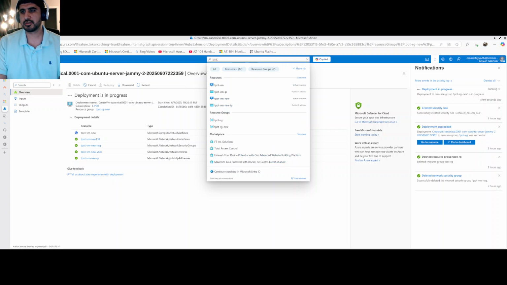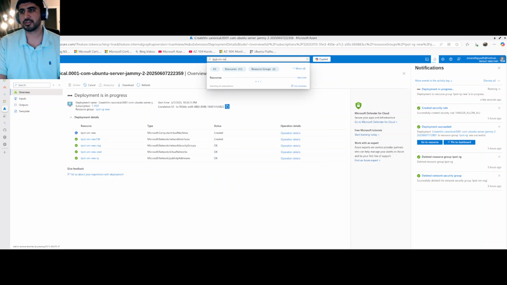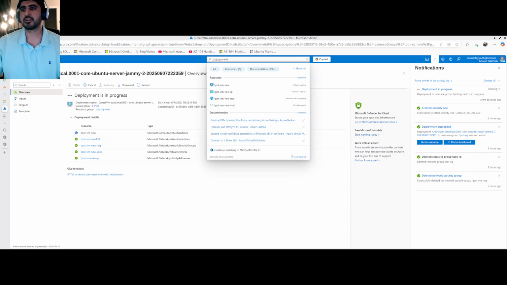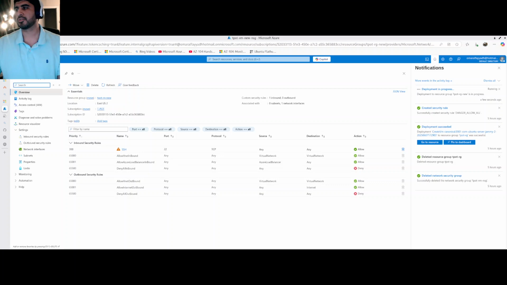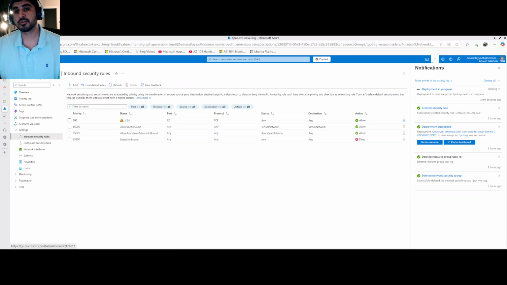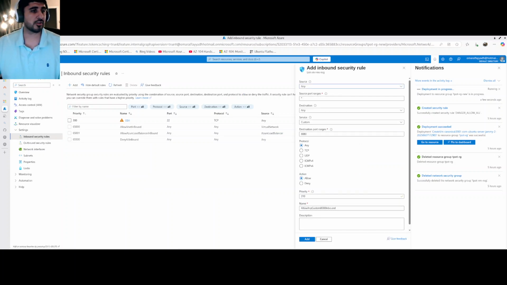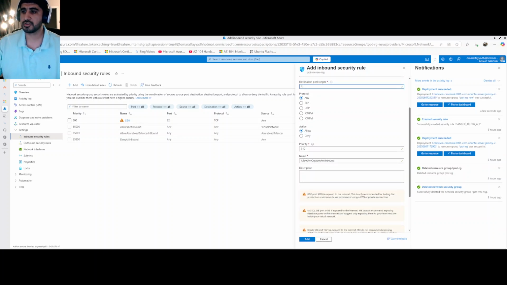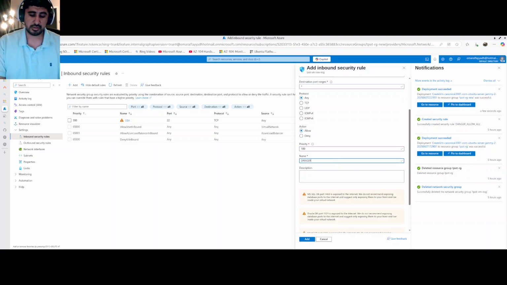I want tpot-vm-new, and there we go. This is the one. So while it is being deployed, I will go to the inbound security rules, and I will add a new rule. And not this one, I do apologize. Here I will change destination to all ranges. Give this a priority of 100, and let's name it danger, allow all.